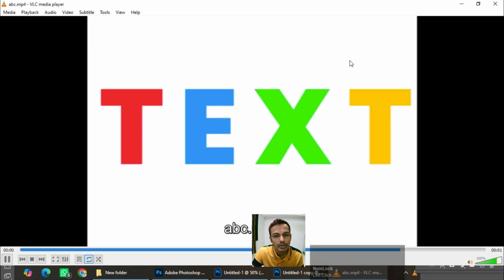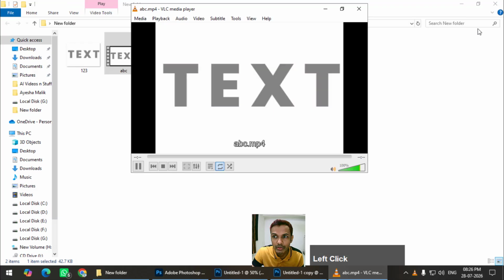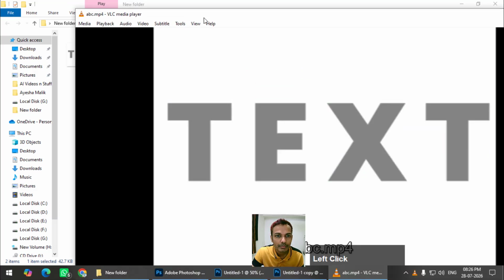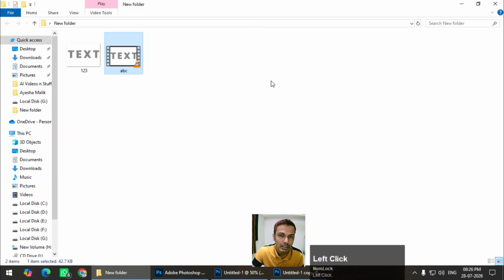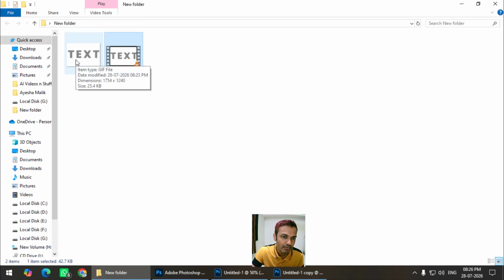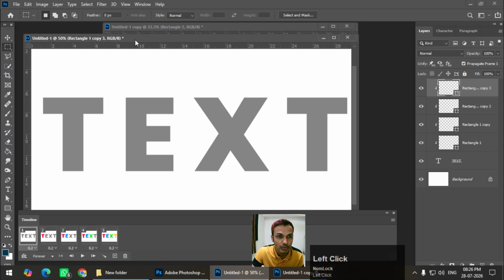So this is how it will look. So I exported in SDs, that's why the quality is not that great, but this is how it looks. So you can either export it in image format, GIF format, or in video format. So these are the two options that you can export in.